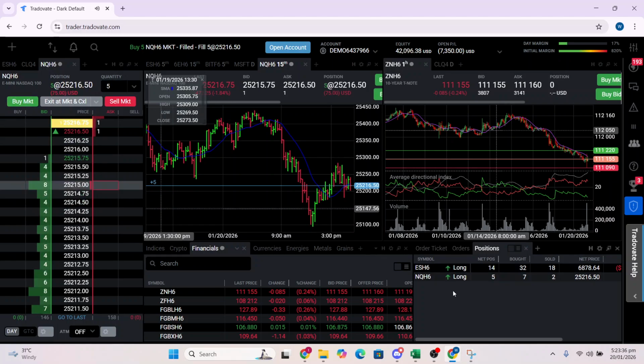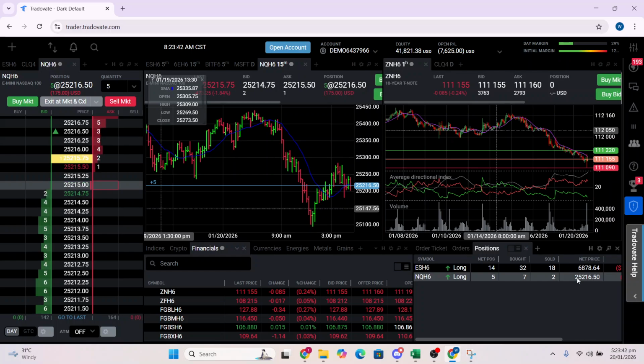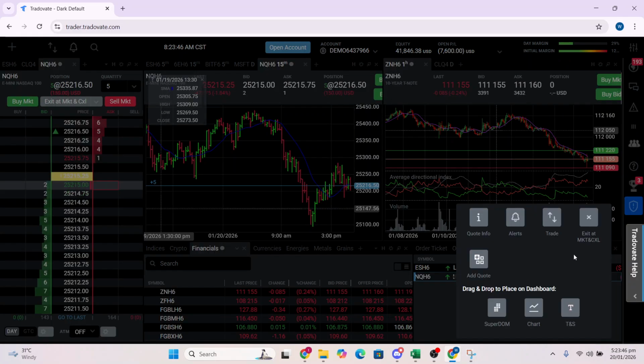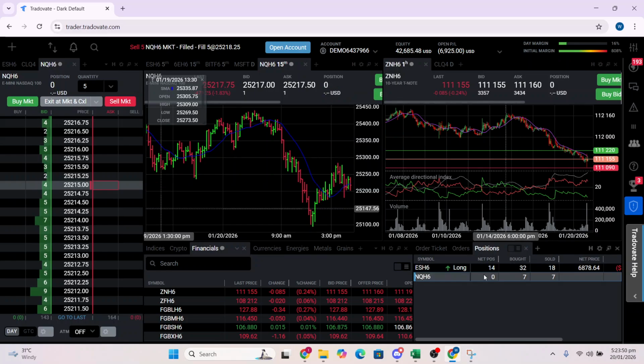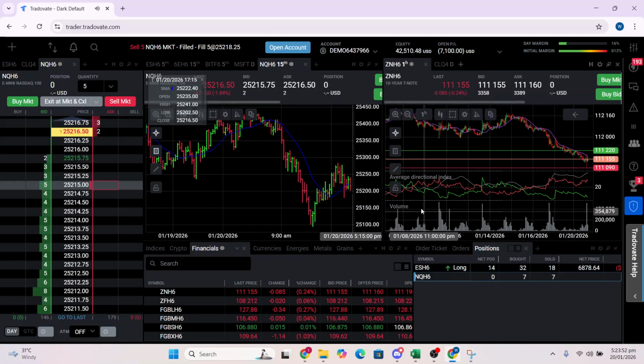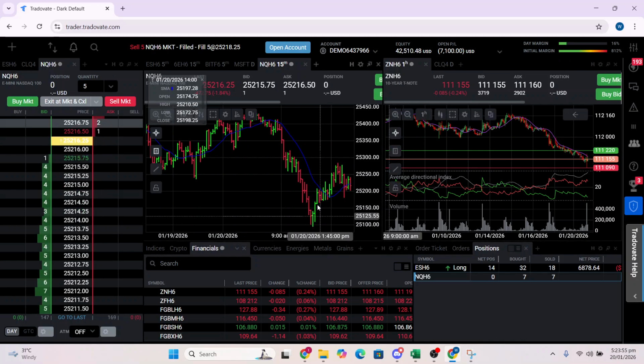And it should show up here under positions. As you can see, we have a long position, 5 units we have bought at this price, and at any point in time if you want to exit it, you just right click on that position, click on exit right there. So we have exited that position as well, and if you want you can just go ahead and do a custom one as well.